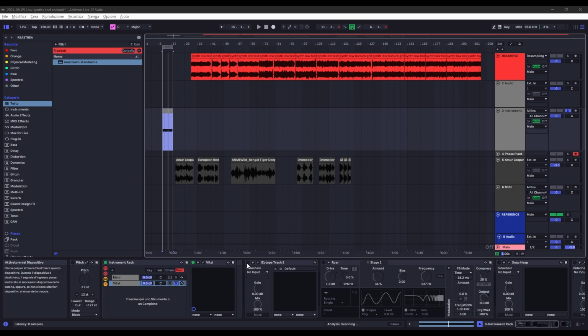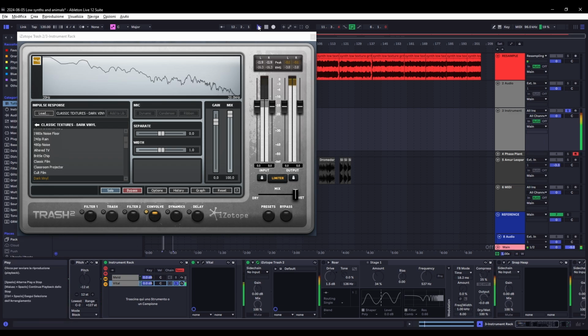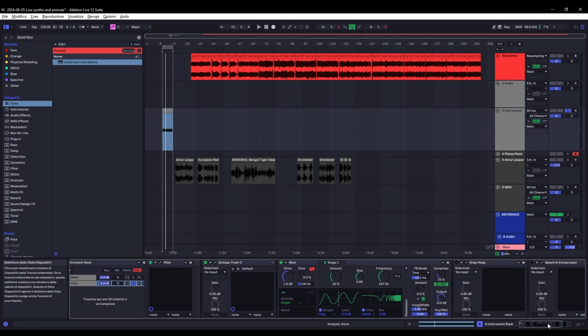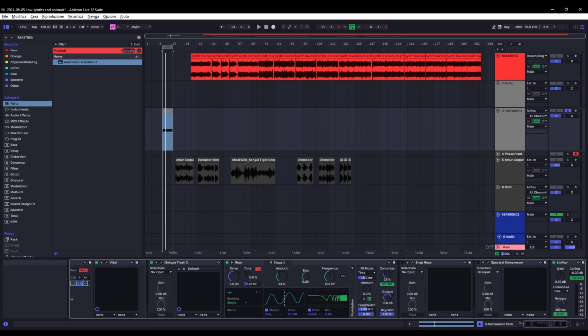Then I added iZotope RX. Here I only use it for convolve using this dark vinyl preset, and not even a single distortion, and this is how it sounds. Then I used Roar, which is Ableton's distortion, and it's pretty cool, nothing fancy. I added a delay in the feedback, and this is how it sounds.